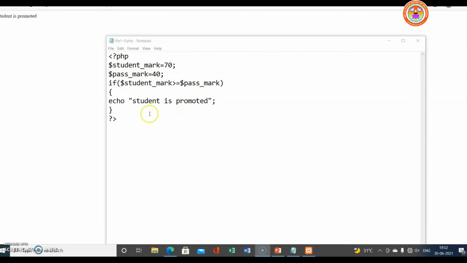With the same example, I can print student is promoted. The else part should be inserted here. Else, you can give echo here. Echo, double quotes, "Student is not promoted because he got less than 40." You have to give it in double quotes, semicolon.